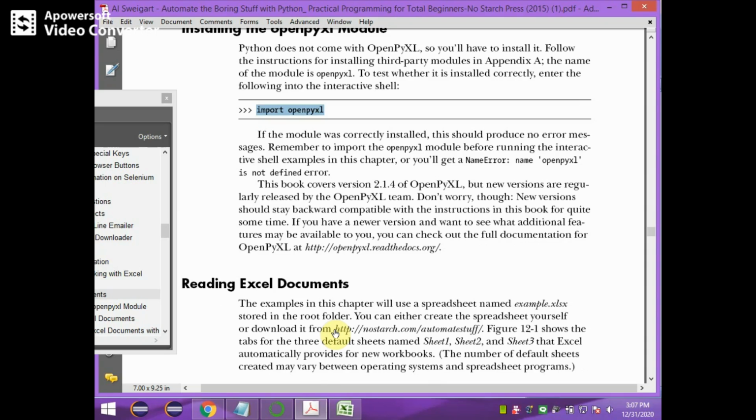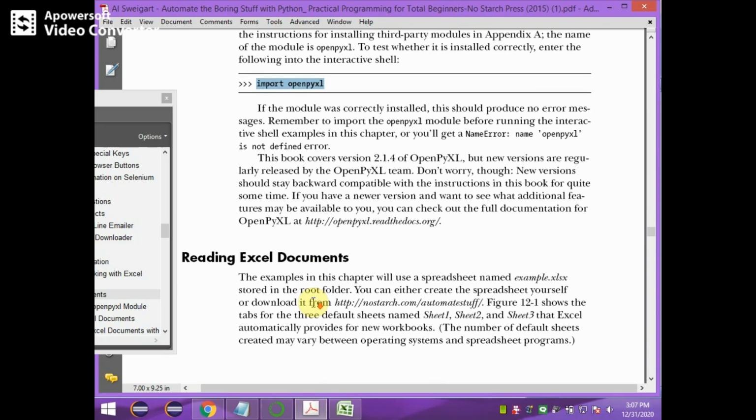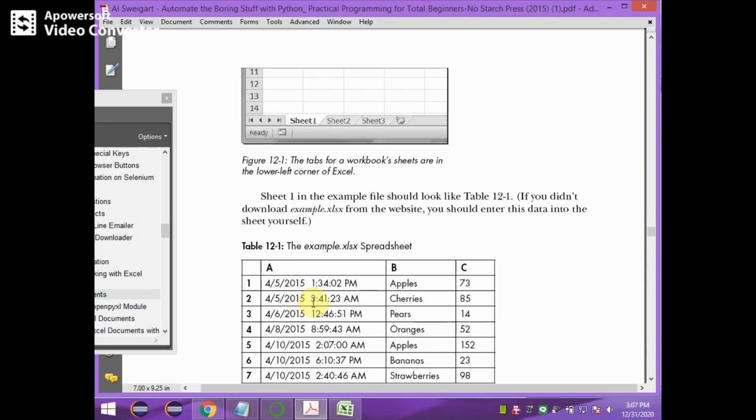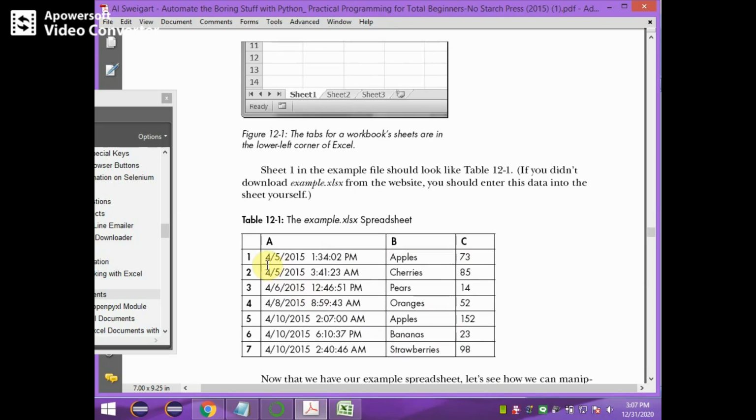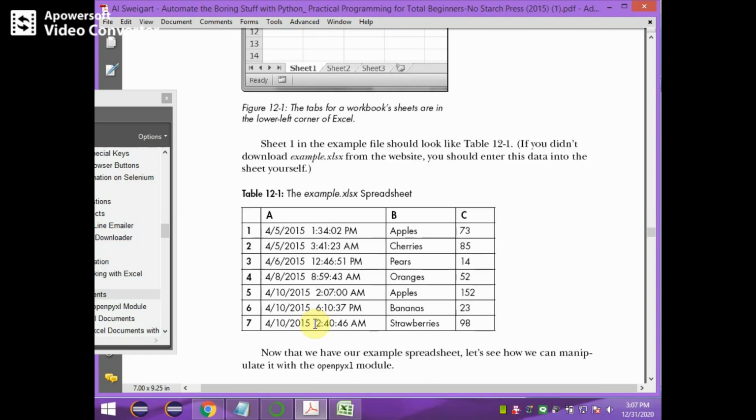Now here, how to read an Excel document. To read Excel documents, first we take an example of an example.xlsx spreadsheet, which contains sheet 1, sheet 2, sheet 3, and this is the data of example.xlsx. Column A contains date time, column B contains fruit names, column C contains quantity. Row addresses start from 1 to 7.